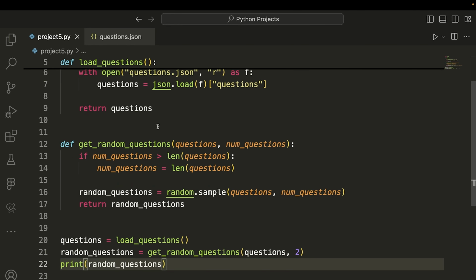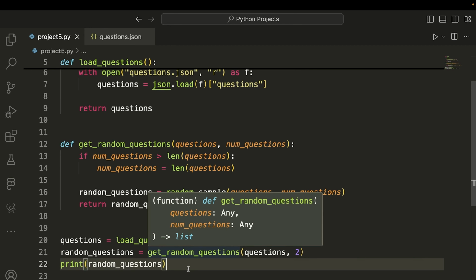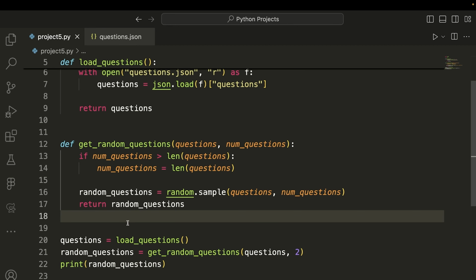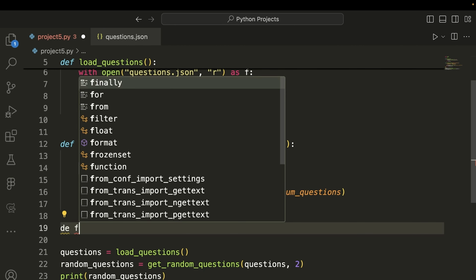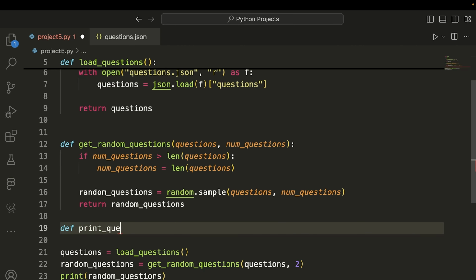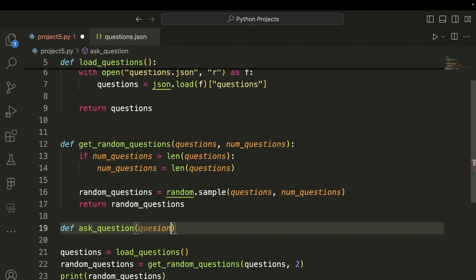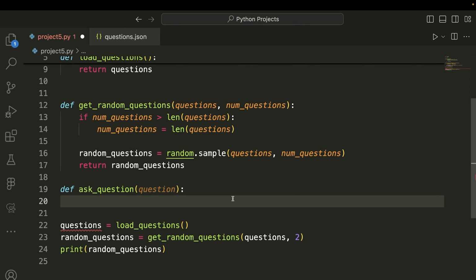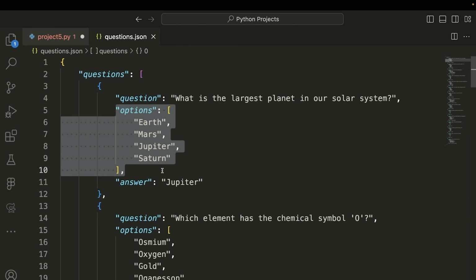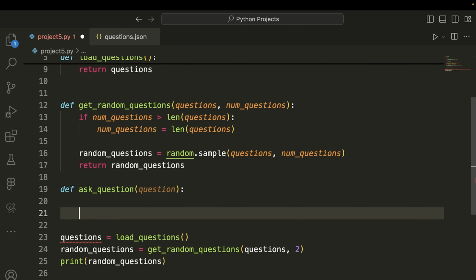We've loaded the questions in, and the next thing to do is to ask the user the answer to the questions. Okay, so let's do that. Let's make a function, maybe we can call it ask_question, and this is just going to take one question. To ask a question, we simply need to print out the text, then the options, and then ask the user for the answer.